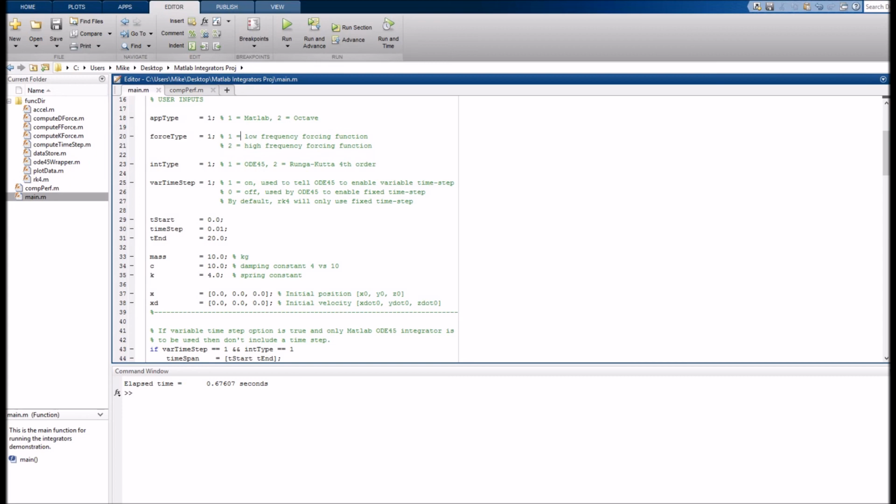Now these are just basic parameters for the simulation. This is start time, end time, and the time step, if the time step is being used, which in this case it won't. These are the system parameters: mass of the object, damping constant, spring constant, and then these are the initial conditions: position and velocity.